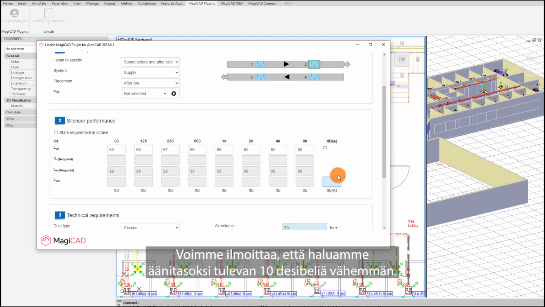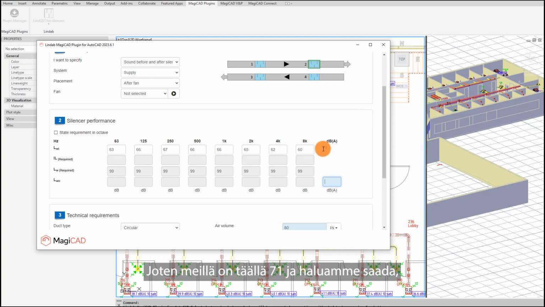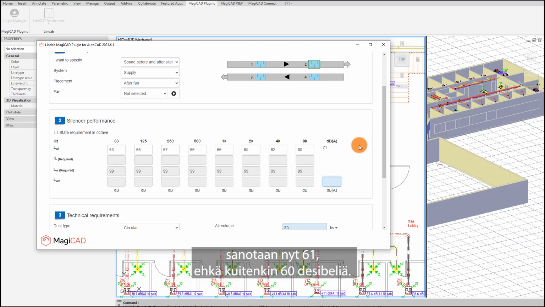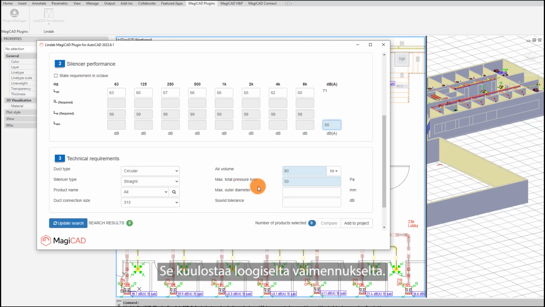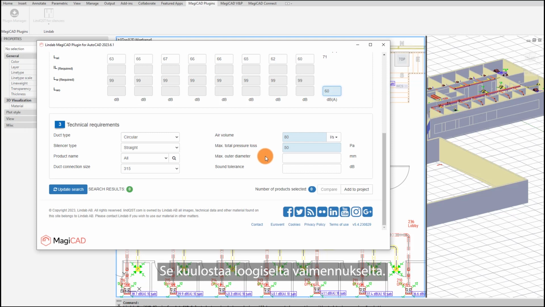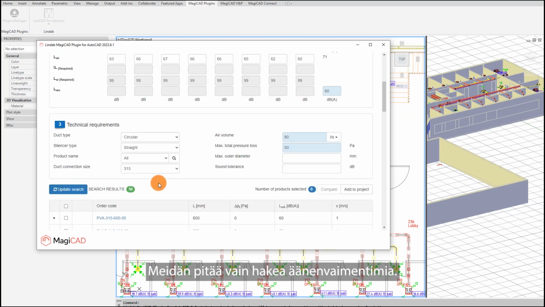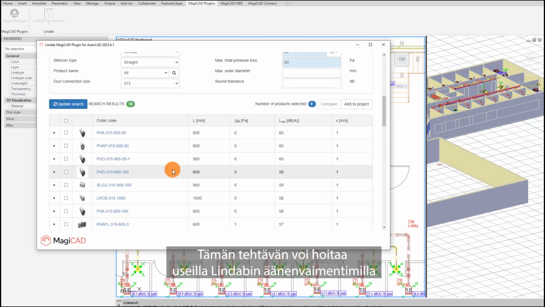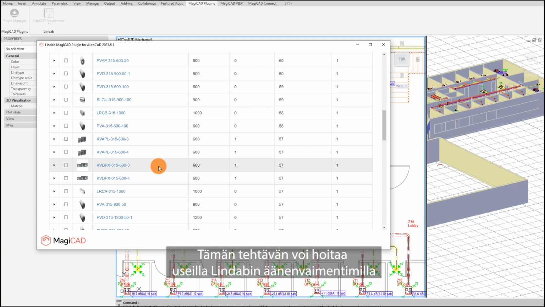We can say we want to have 10 decibels less afterwards. So we have here 71, and we want to get, let's say, 61, maybe better 60 decibels. That sounds like a logical reduction. We know the airflow at this place. We know the duct size at that position, and we just have to search for silencers. I mean, this is a task that can be handled by multiple silencers from Lindab.